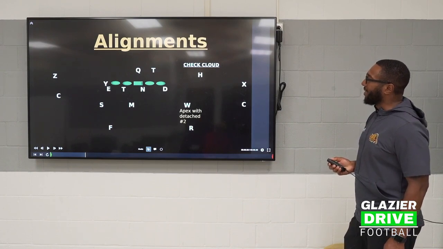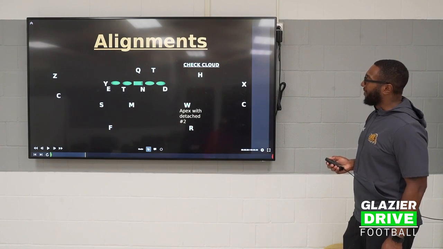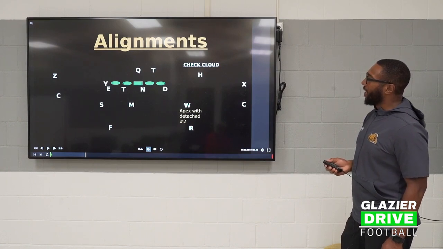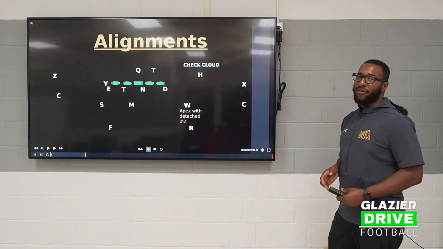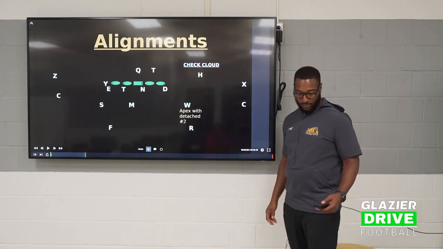Now the safety knows he has 2 vertical, and if they run bubble, the corner will take the bubble and the safety gets over top of number 1. If they go RPO and try to run that H behind that Will, the safety is now going to drive on the vertical of number 2 or the slant of number 2 in our cloud coverage.